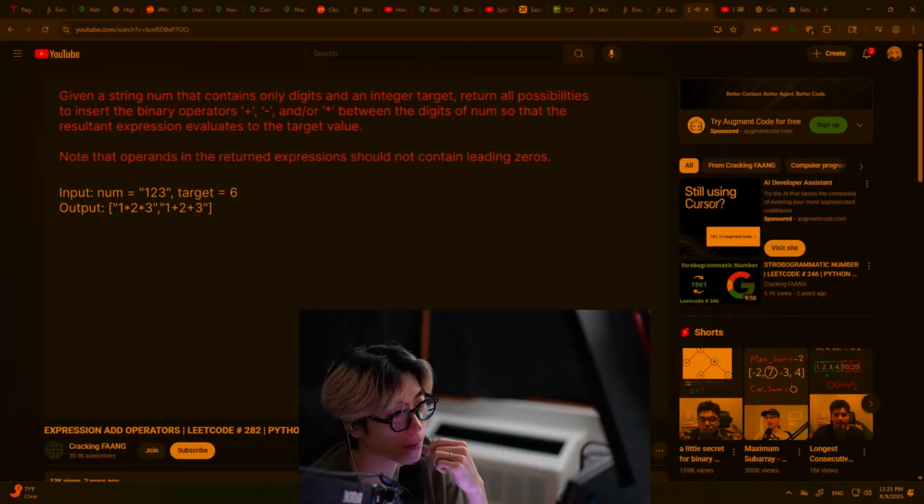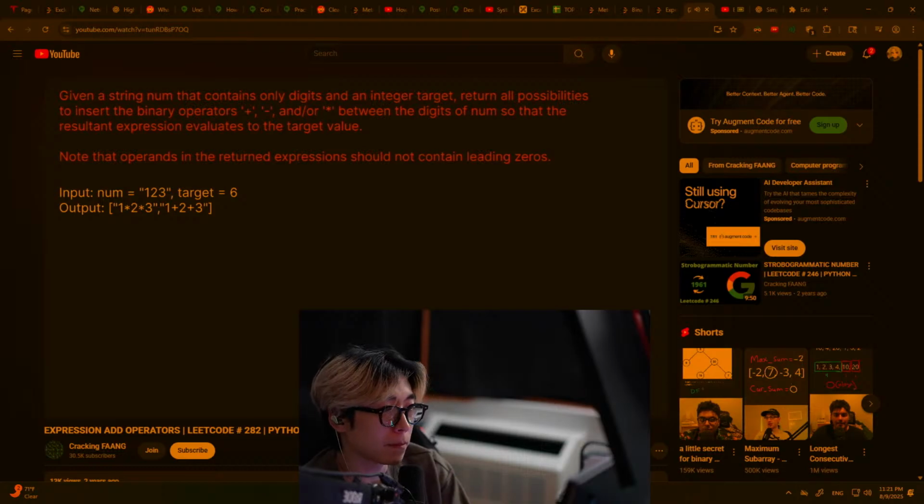Given a string num that contains only digits and an integer target, return all possibilities to insert the binary operators plus, minus, or multiply between the digits of num so that the resulting expression evaluates to the target value. Note that operands in the returned expression should not contain leading zeros. So let's look at an example and think about how we might solve the problem.